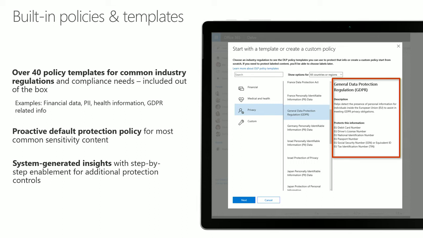So blocking anyone links or anonymous links for sensitive content without having to let go of external collaboration, it's an excellent example of granular policy controls. Granular policy controls that allow you to strike a balance between productivity and security. Along with the granularity that ships with the solution, we also enable you for faster onboarding. The solution ships with 40+ policy templates for common industry regulations, ranging from PCI to PII.